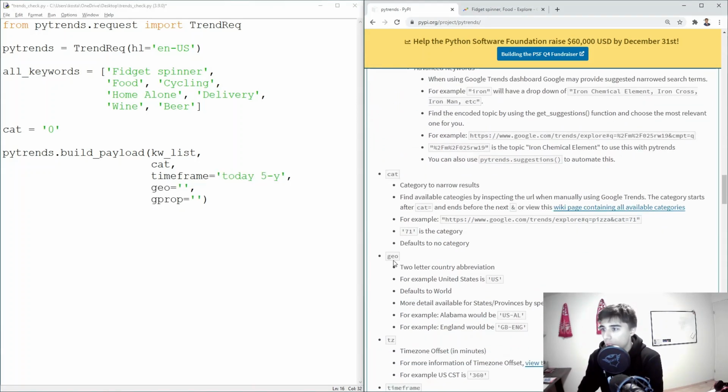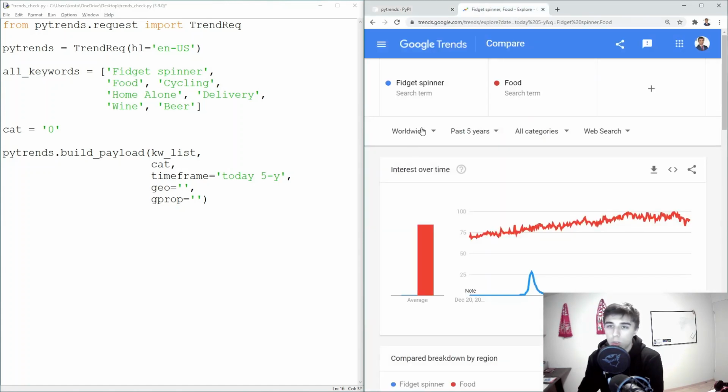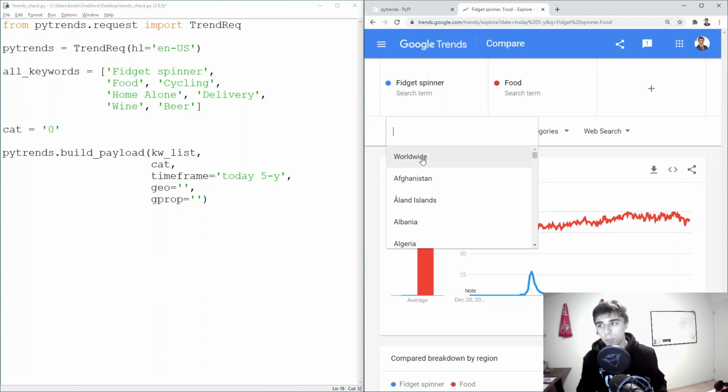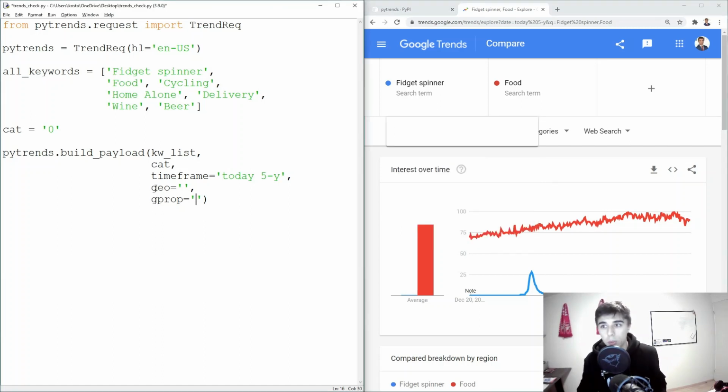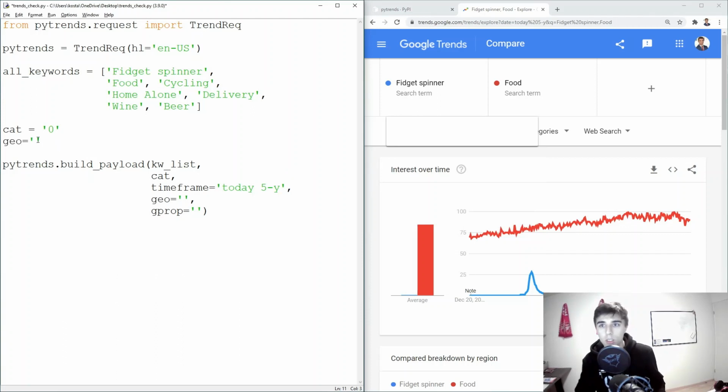Category is fine. So we have geo, which is of course the part that you're interested in. Worldwide is the default, and that one is specifying nothing, so leaving geo equal to empty. I'll stick with this for now, so that's completely fine.